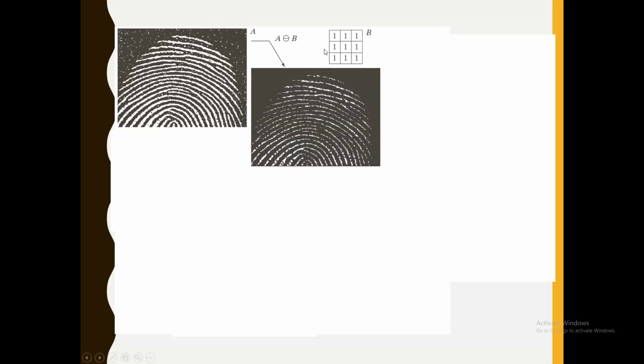So this figure shows an image which has a lot of noise. This is a fingerprint and there is a lot of noise. First, what we do is operate erosion. So you can clearly see that all this noise has been removed. If we erode this image with this structuring element, then all the noise has been removed. But you can also find that the ridges have also been eroded.